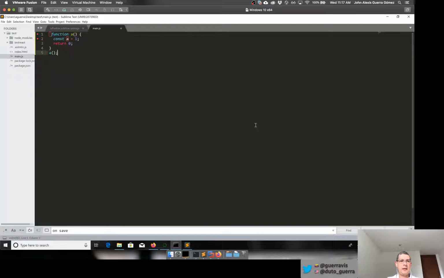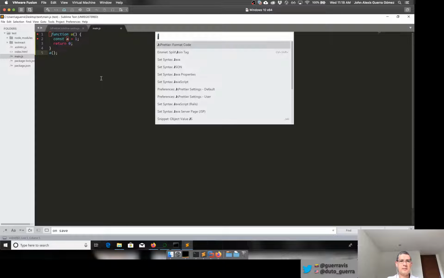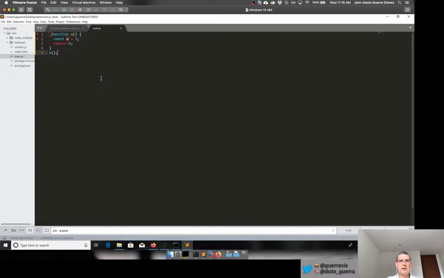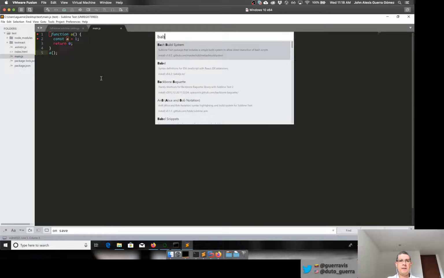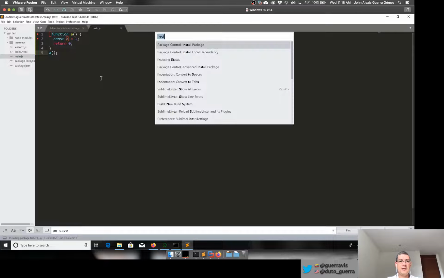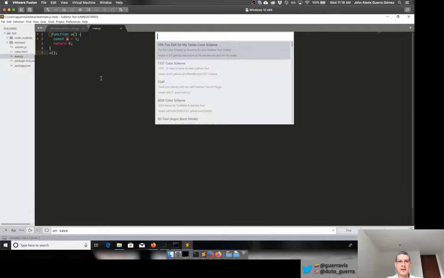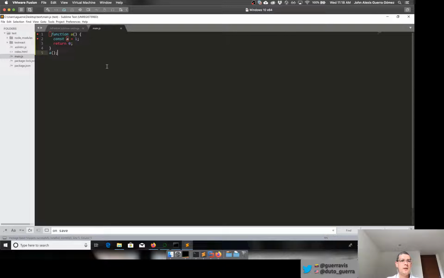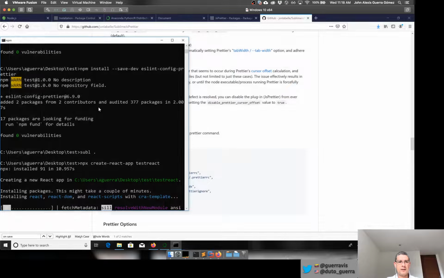The other one is called Babel something. So let's try searching for that. And then Babel, here is Babel snippets. We also want Babel so we can run ES6, and then install the package. We are going to install Babel snippets. So just by having that, we can also start creating modules faster. So this thing still hasn't finished.